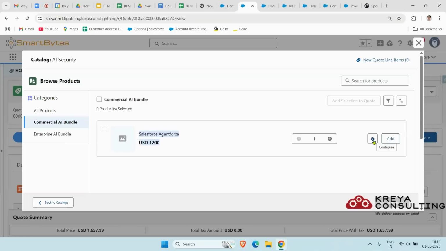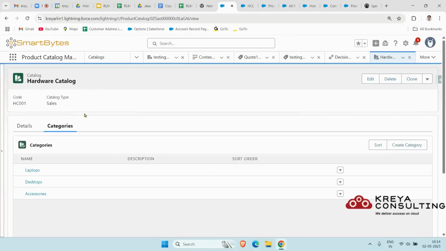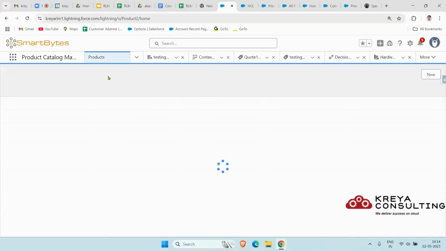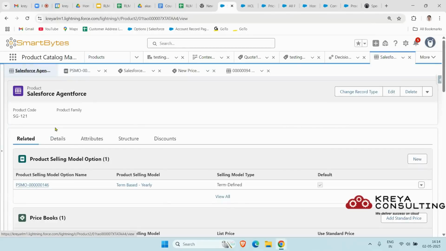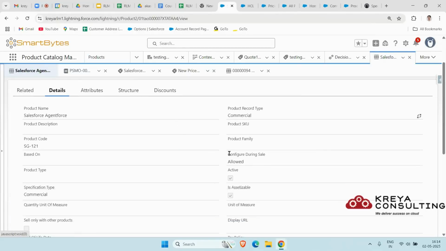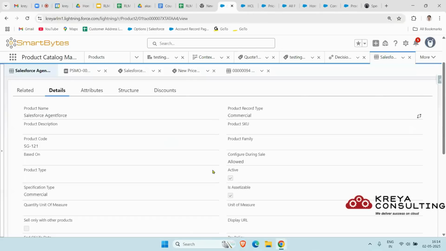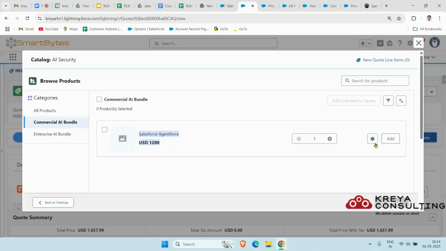Okay. So here we have this range icon button, and it will be enabled. The range icon is applicable whenever we have a bundle product, isn't it? Yes, you have written allowed here. We make this as allowed, so that's why the range icon is enabled here, but if we disallow it, it will not be enabled here.